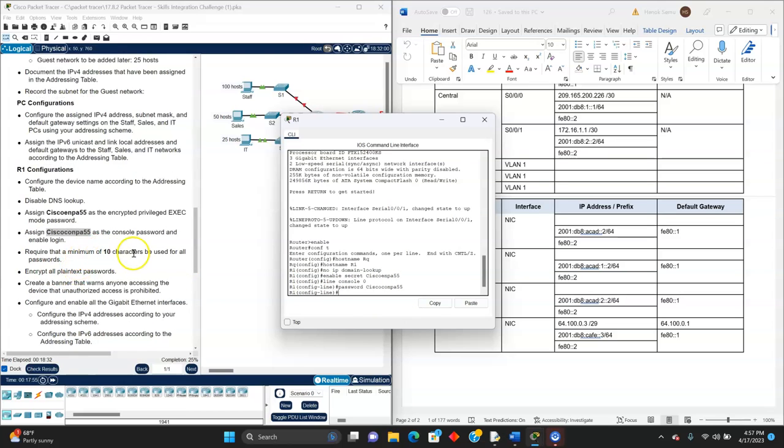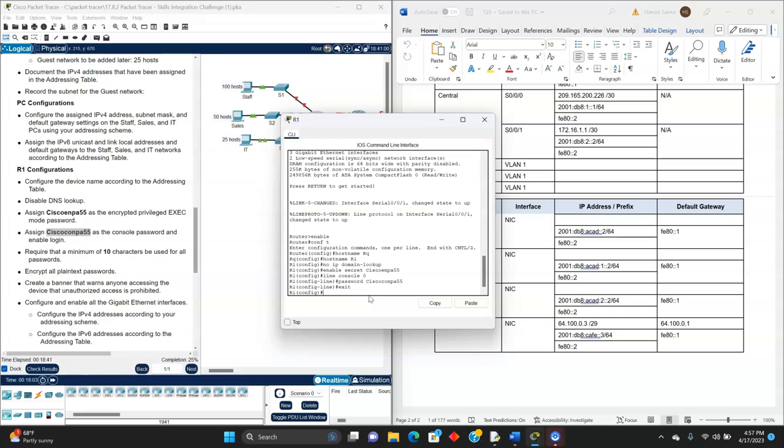It says requires that a minimum of 10 characters be used for all passwords. So that's not a problem. For this, we type in the command security passwords, and then we're going to have to do min-length. We want it to become 10 because we've been told to put a minimum of 10 characters for the password.